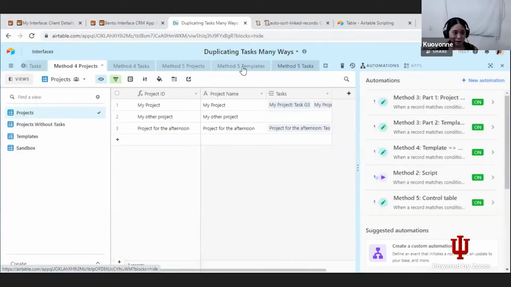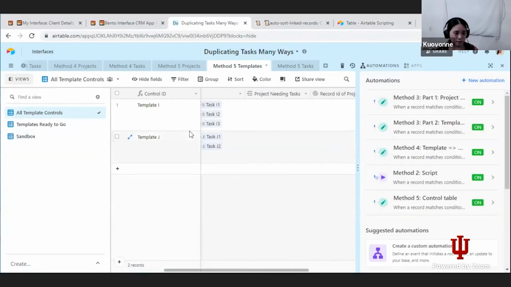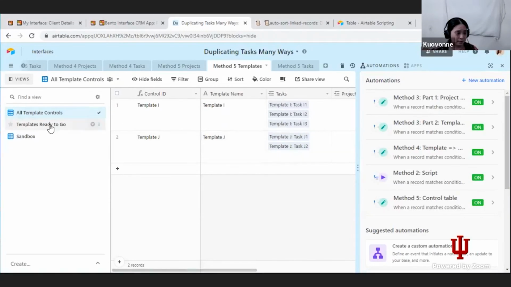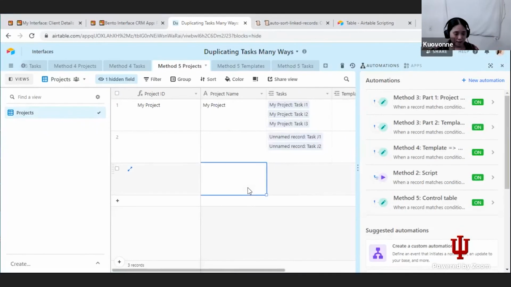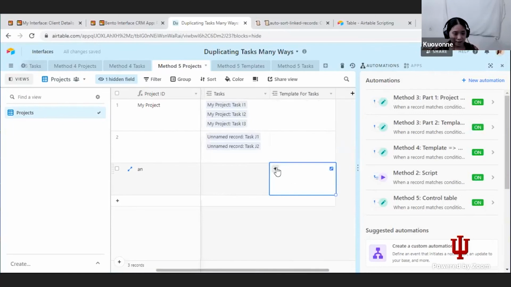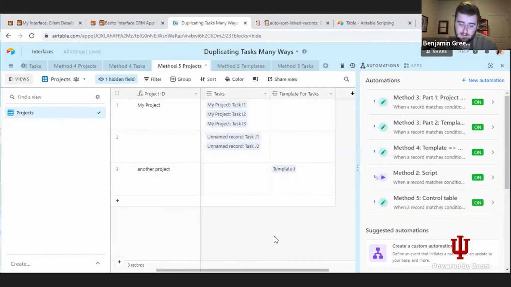And then method 5. This is your method. Oh, no, method 5 projects. Another project. And I might have missed this, but are any of the templates written into the automation or into different automation steps?